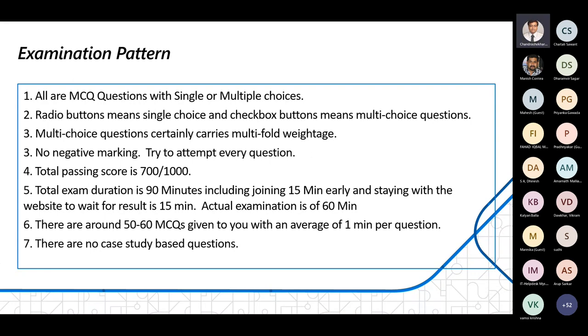Whenever you are not pretty sure about a question, there is always a checkbox given at the top of every question to mark that question for review later. So you can check that box to review that question later or to correct the answer. It allows you to correct the answer later also. The total passing score is 700 out of 1000.